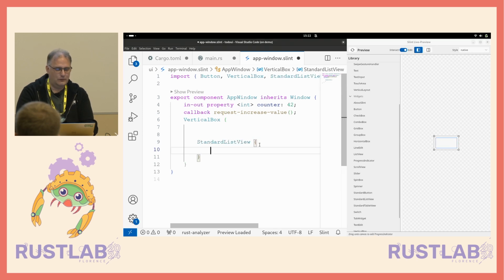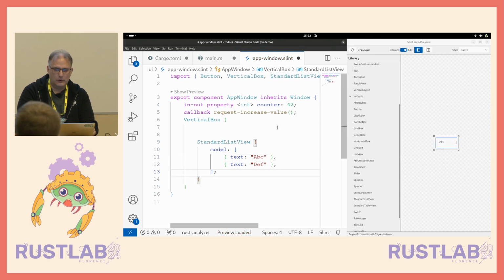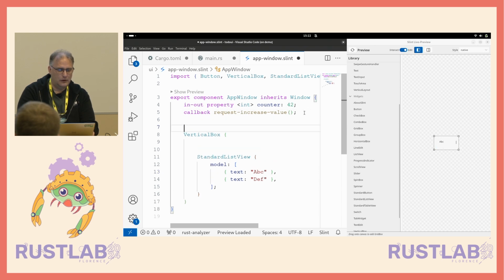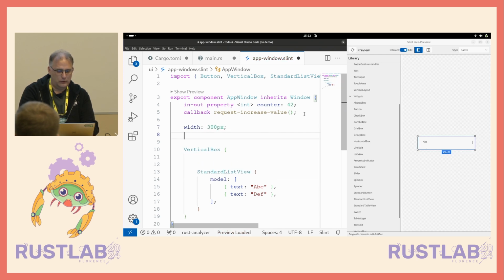We have standard list view, and we can just do model. Model is a list of things, and the standard list view is pretty simple. It just has a text, ABC, and text, DEF. And I need a semicolon here. And actually, this is a bit small, so I just force it to be bigger. Let's say 300 pixel times.